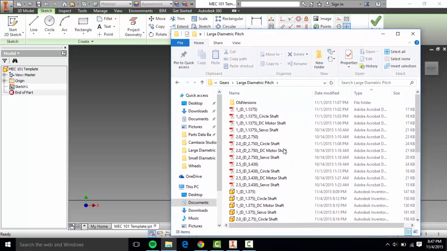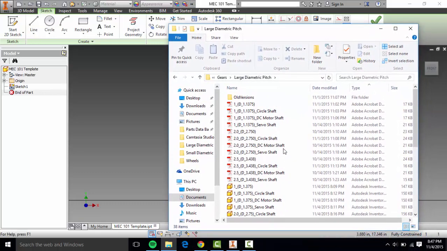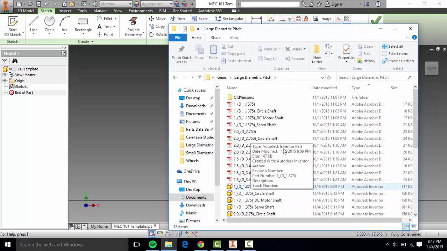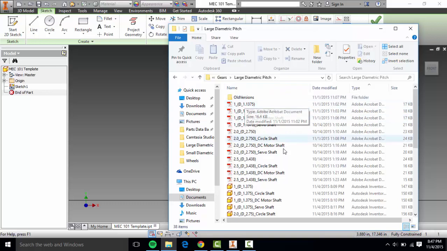Within this folder, there are three different types of files: PDF files, IPT files, and DWG files, just like any other thing in the parts database. All of them are labeled correspondingly. You'll notice that there's a certain pattern to how these are named. They start with an integer, then within parentheses there's D, and then another number. Some of them have words after them, like circle shaft, DC motor shaft, and some are just blank. The number inside the parentheses, let's start with that. That number is the diameter of the gear.